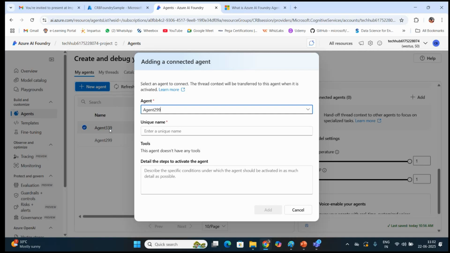This particular agent is 339, and the other agent that we have is 229. So whatever agent you have created under Azure OpenAI will be available here, and you can use that here, connect it, and give it a unique name so that it is used for connecting that particular agent here. And the different tools being used, if they have been added under that particular agent 299, would be added here.